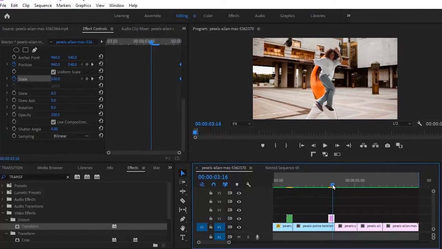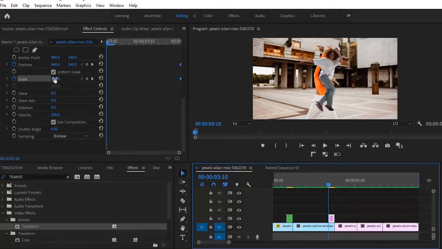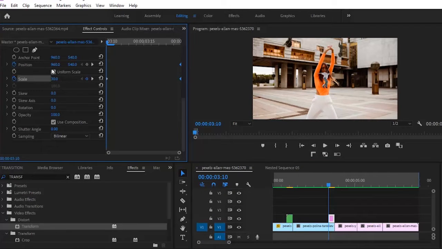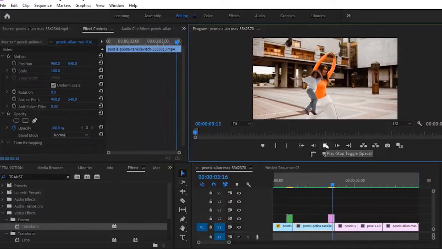Now move back to the first frame of this screenshot and set the scale to 30. Now change the position where you think it's perfect to fit. And this is our third freeze frame transition. Now let's see what it looks like.